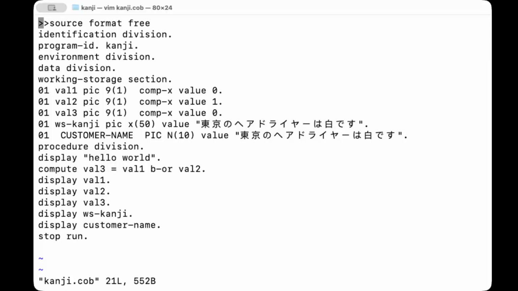This was kind of a quick and dirty experiment, so I did source format free. I don't need to worry about the spaces and the areas. Source format free, identification division, program ID kanji, environment division is empty, data division only has the working storage section.